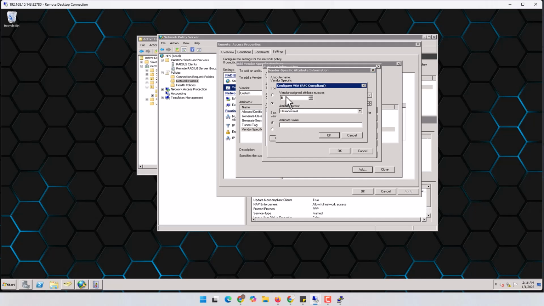The vendor assigned attribute number, I'm going to pass the group name. The group name number is 1, and the attribute format is a string. We have to select these two. This is very important to select. After this I will show you the page. Okay, let me show you now.